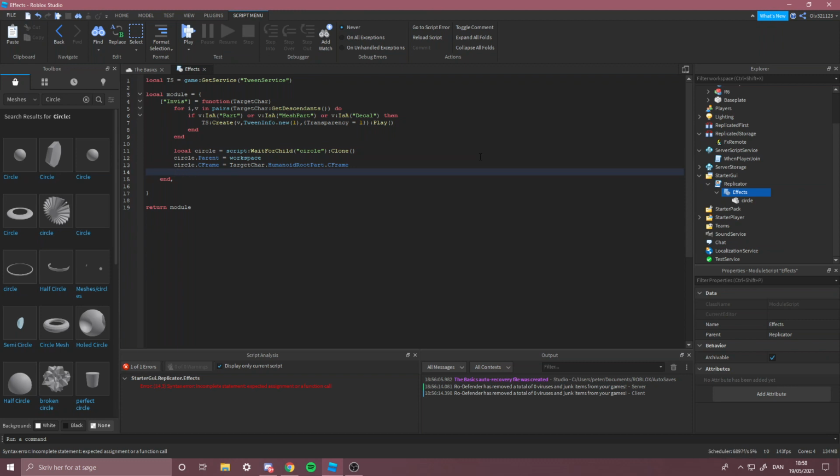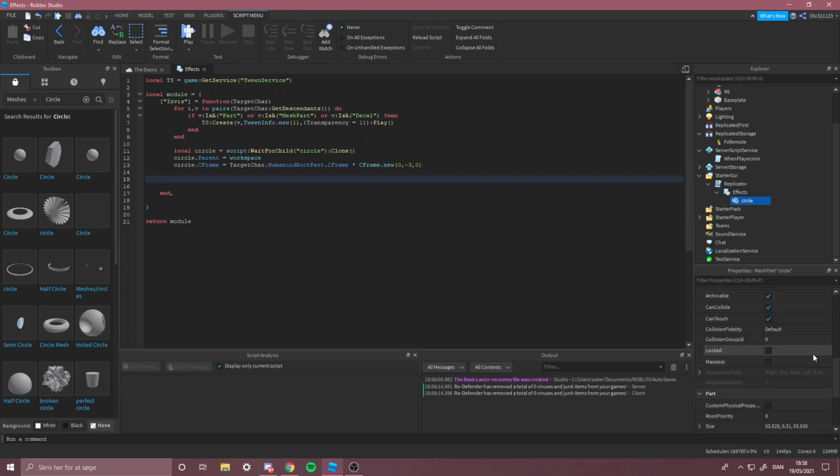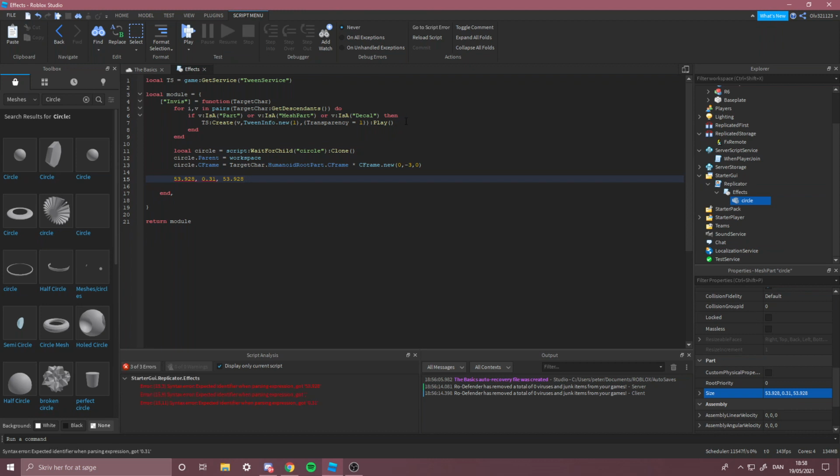And then you want to do circle. Actually that's it. But you want to do cframe the new -3. -3 is always on the ground most of the time. Depends on what object you're using, and how big it is. So now let's copy the size, and then let's do another tween surface. Let's keep that size right there.